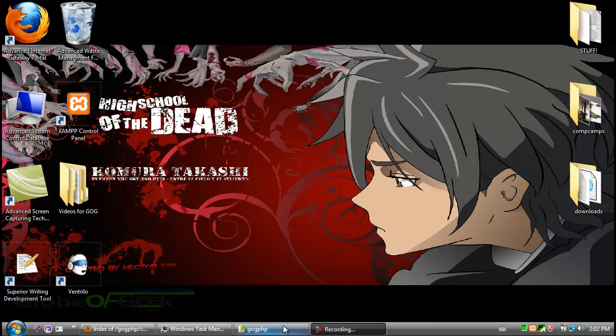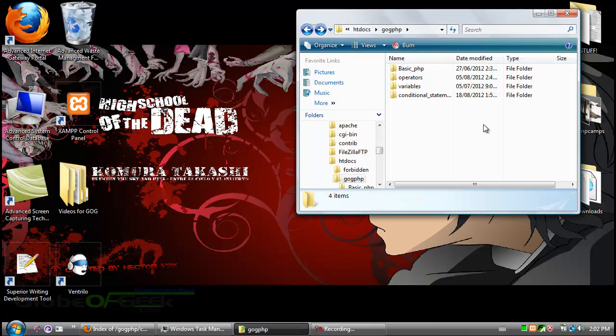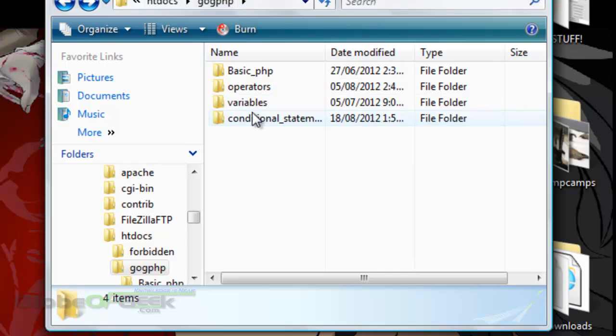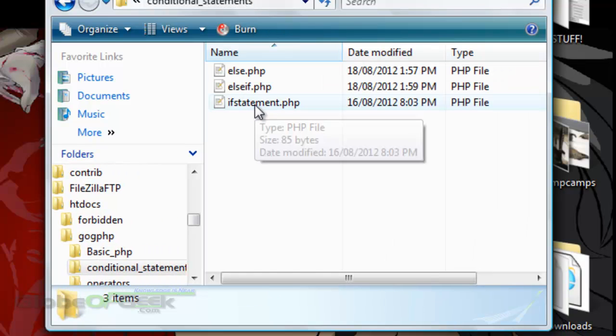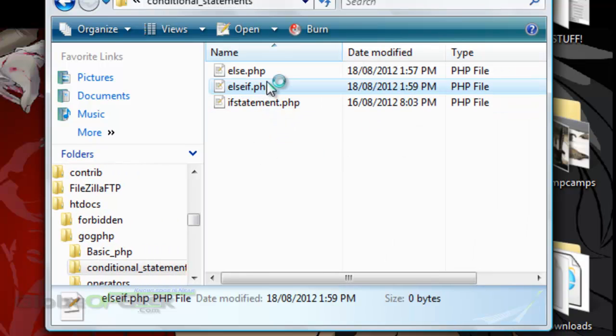But rather than doing just one else statement saying, oh, if this works, do this, or else, we'll try this out. What if you wanted to have another if, check again, right? Well, let's go open up our htdocs, GOG PHP conditional statement, and I have else if file right here.